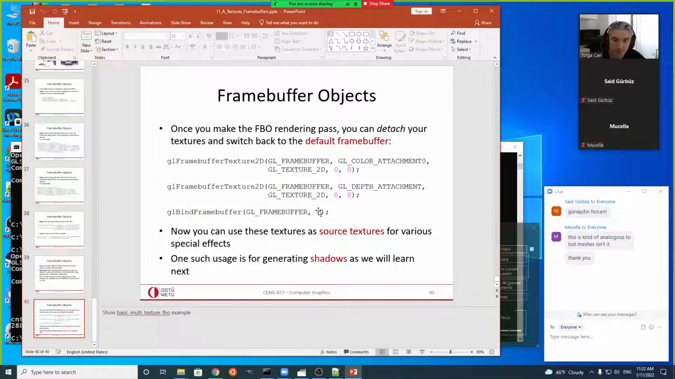to the screen. Now we can use these textures as source textures for very special effects, like shadows, or terrain visibility, to show where a camera placed at this location can see. You can do these additional effects in your programmable shaders. Generating shadows is what we will learn next.